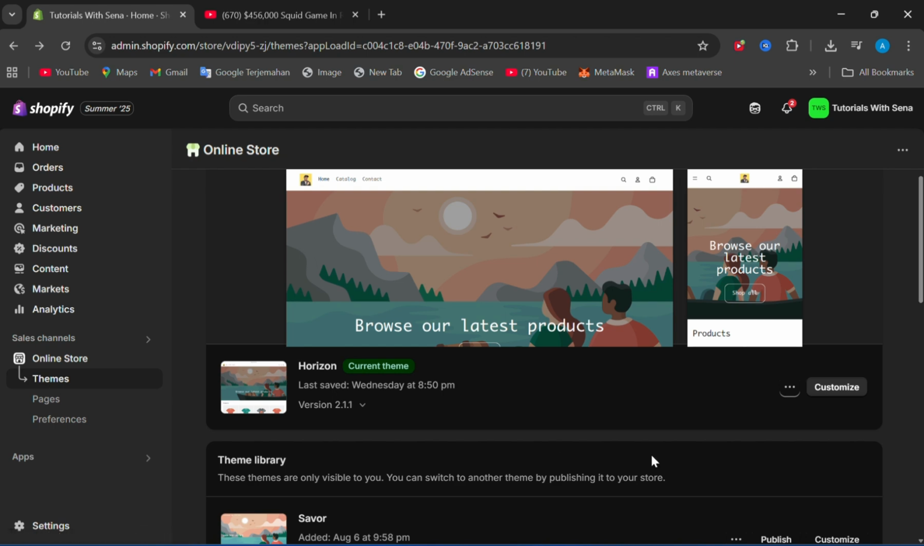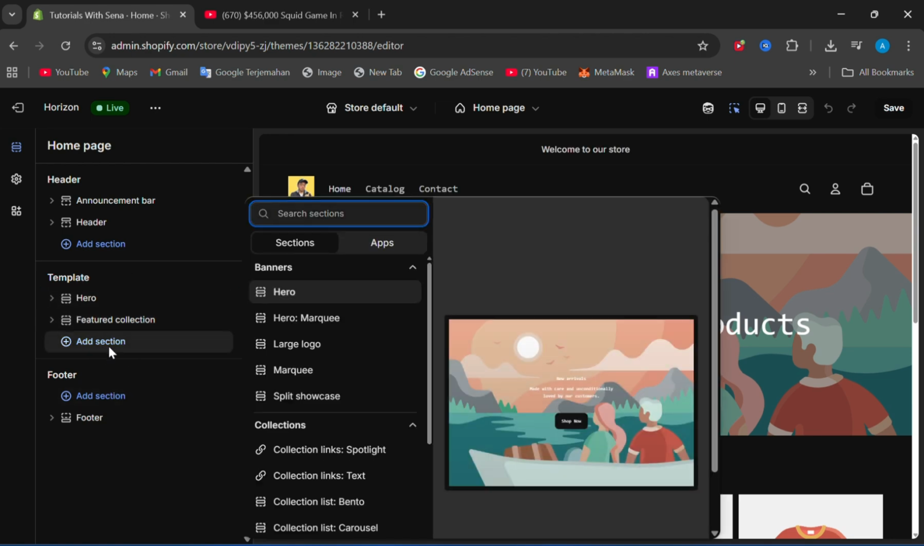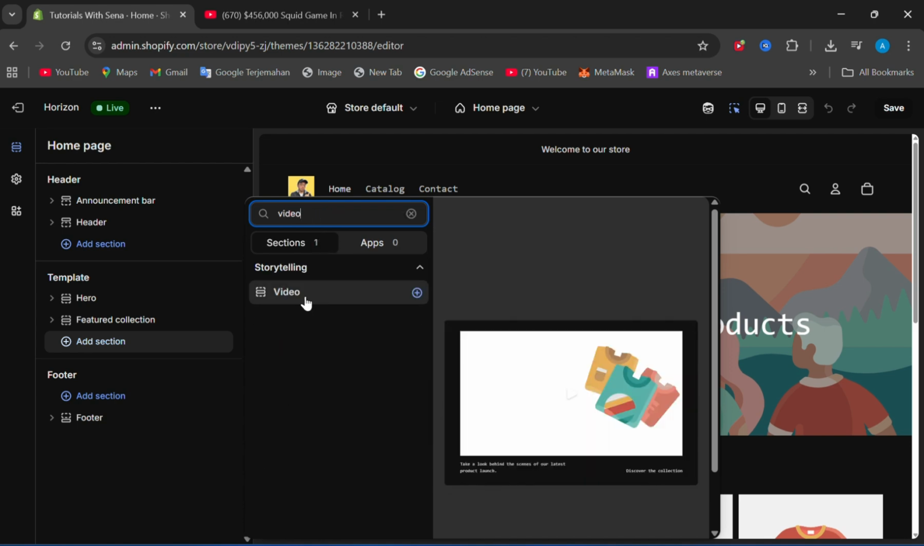themes here. And then you can go to customize here. And if you want to add a video, you can just go to your left side, go to your template, and click add section here. And then you can search video here and click this one.